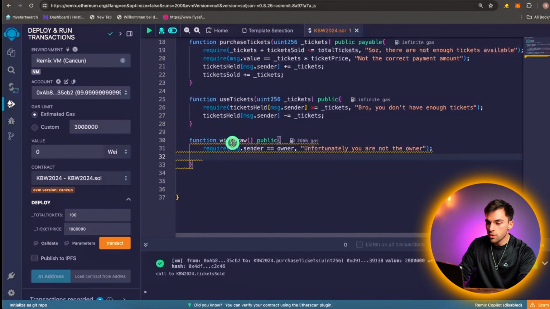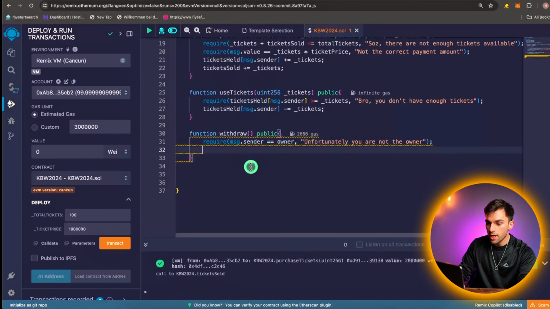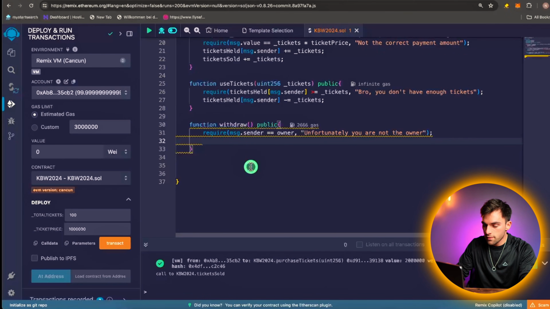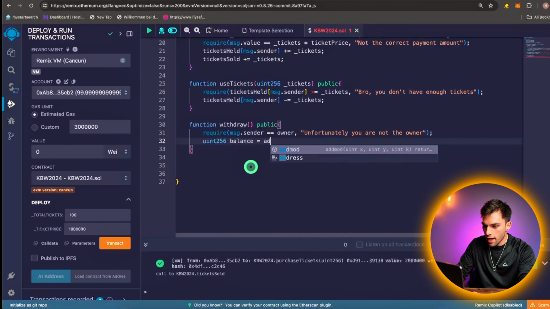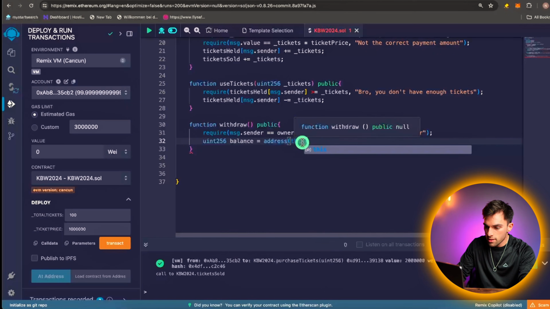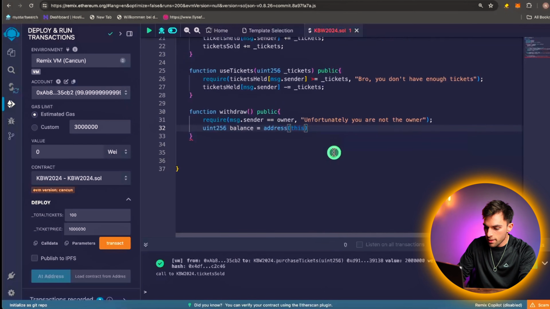Now, if the person calling the function is in fact the owner, then we want to be able to send him the funds. So we first have to see how much money there is, right? So we're going to say uint256, and then we're going to say balance. And then that'll equal to the address this, right? So address of this smart contract, and then dot balance, right? So this will assign the balance of ether of the smart contract to the balance variable.